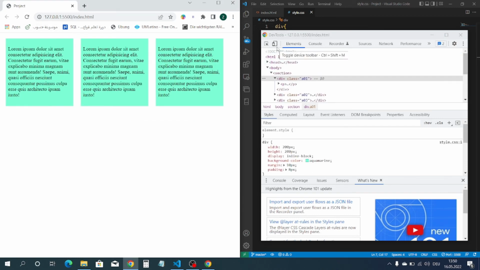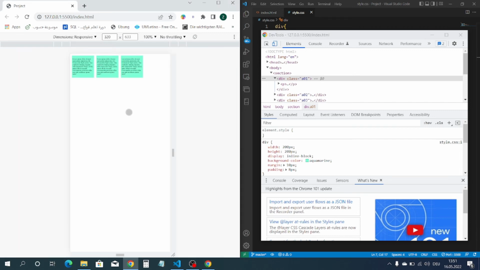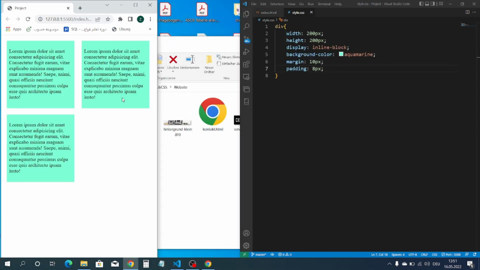If you want to see how your page will look on your phone, for example, go to the top left here, and here you can see the responsive dimensions. For example, if I want to go to mobile S, like 320 pixel, how will it look? Smaller, it will be like this. The divs go one after the other.